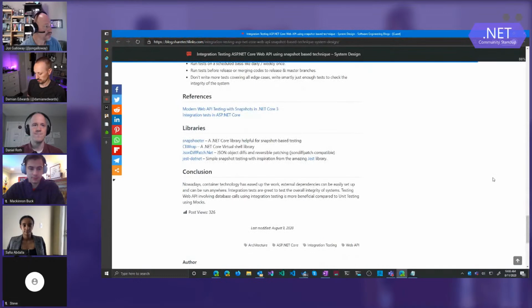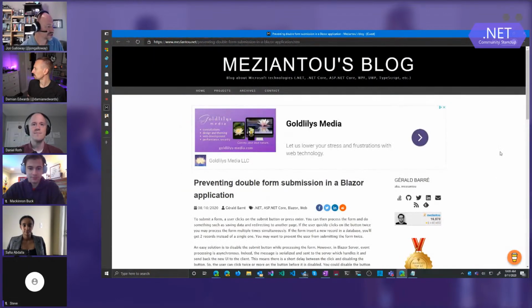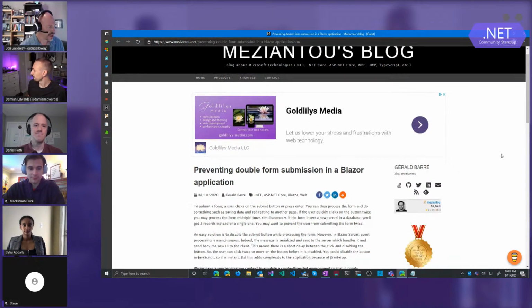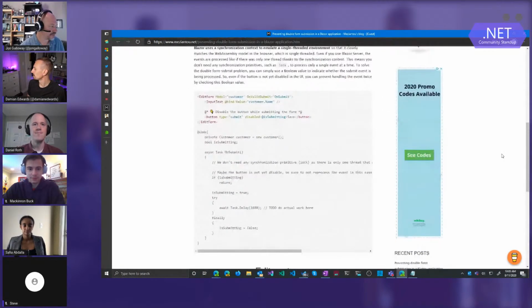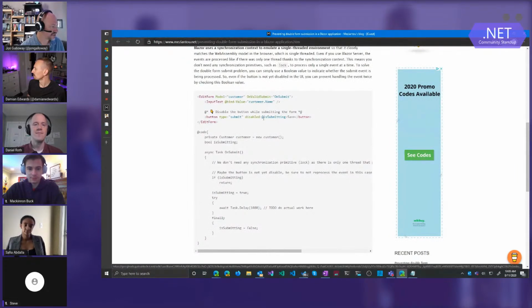So cool. All right. So now we're into some more Blazor stuff. This is a pretty quick one from Gerald, just talking about disabling double form submission. So on the form element, here he's just got disabled equals is submitting and just setting that. On submit, he can escape out, and otherwise set is submitting, and that'll disable the form element. So setting a little Boolean flag, that's all you need. There you go. Yep, it works.